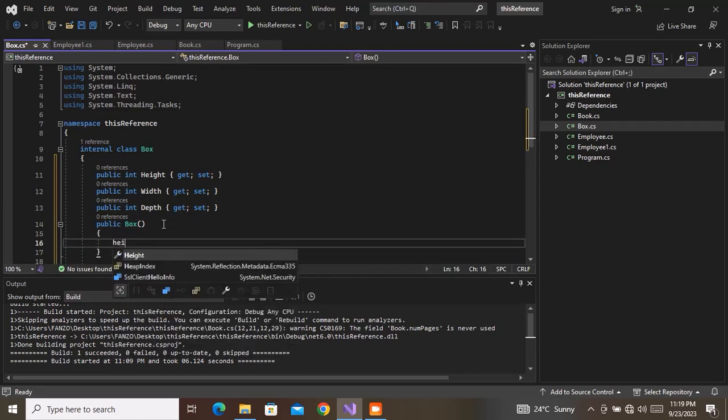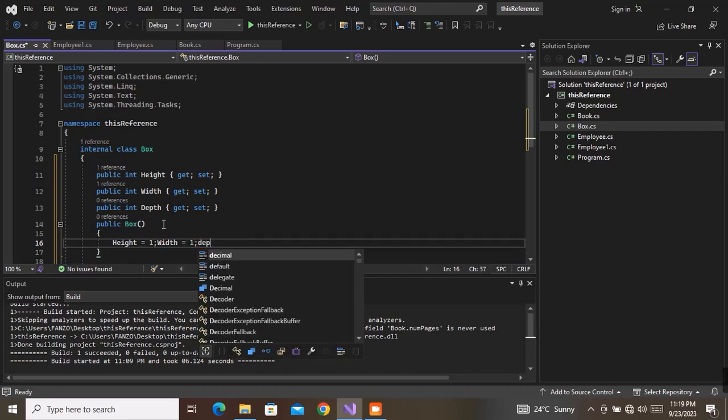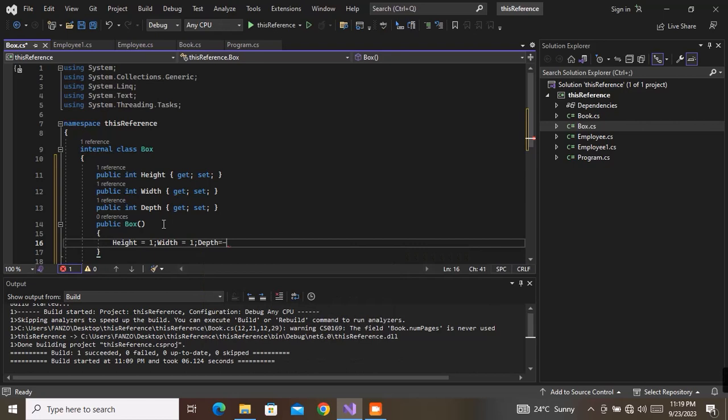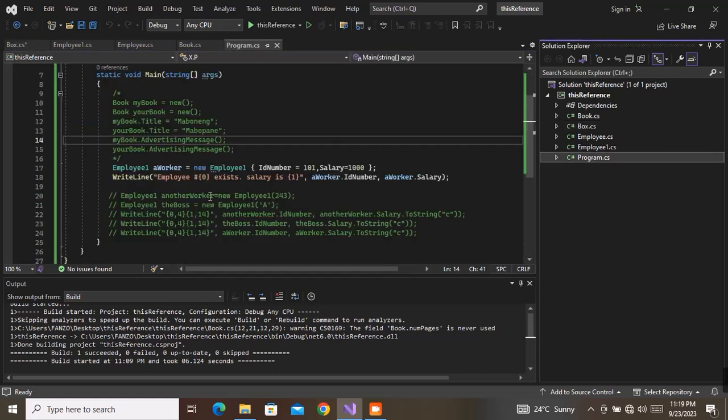Right, so I will just set the height to be equal to 1, and the width to be equal to 1 as well, and the depth to be equal to -1. Oh sorry, let's just make it 1 also. Okay, that is fine. And I can just go to the main.